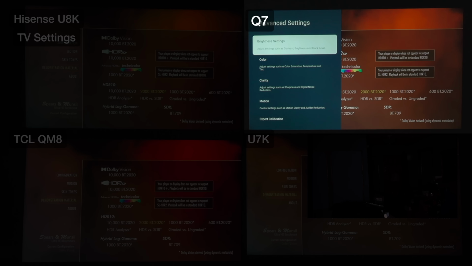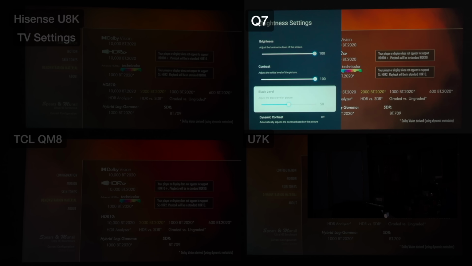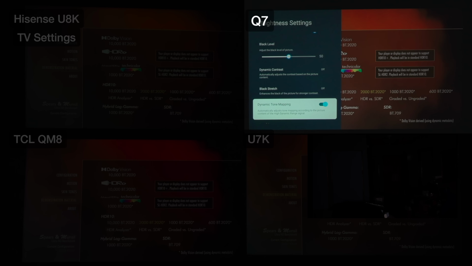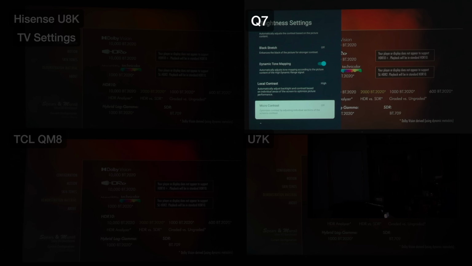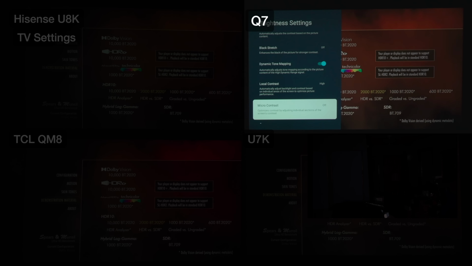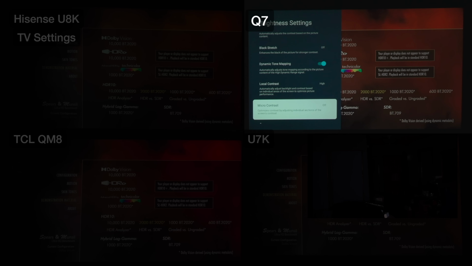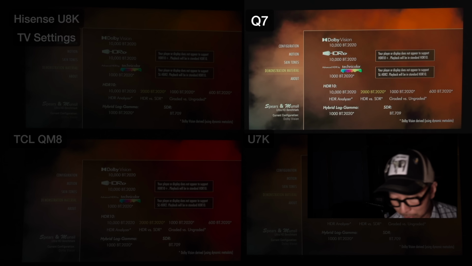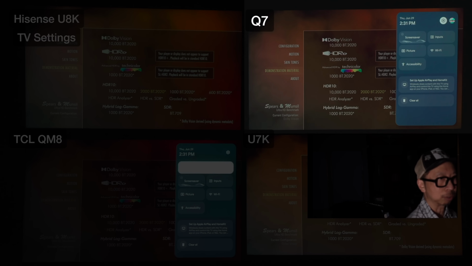That's what we have. Brightness settings. So contrast is 100, where the Hisense are at 50. Here, both the TCL's contrast will be at 100 to get you maximum accuracy. Black stretch does nothing, so dynamic tone mapping on the Q7 also must be on. Local contrast is the local dimming zone, so have that on high. And the Q7 has less than 200 dimming zones, whereas the U7K has like 384 dimming zones or so. So a bit more dimming zones, but shockingly, the Q7 performs as well, if not better, in many scenes. So in this case, TCL has done an amazing job with just over 100 dimming zones.